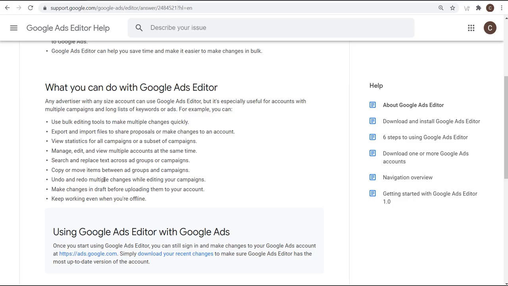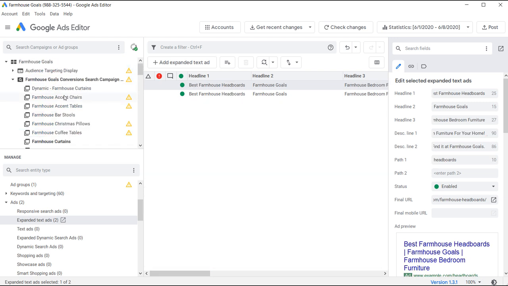Okay, so undo and redo multiple changes while editing your campaigns. Make changes in draft. So every single change you make in Google Ads Editor is a draft. It's a draft until you publish them. So once you post changes, that's when you upload them to your account. Keep working even when you're offline. So let's just say you make hundreds of changes, you have to step away for a little bit, maybe for a day or 2, and you come back. If you never posted those changes, then they're not going to be made until you post them. So you can continue to work on things for a week, a month at a time if you really needed to make a lot of changes to an account, and then you can publish them all at the same time.